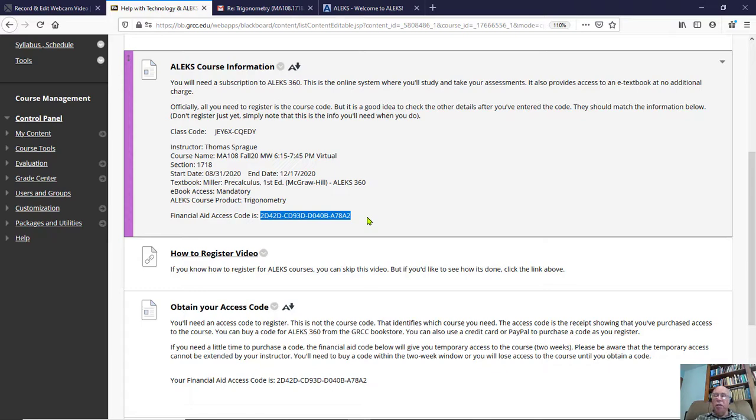When you buy the access code, by the way, make sure that you're buying a code for ALEX 360 and not for just the plain ALEX. ALEX 360 will give you access to a textbook that's integrated into the course, and then you don't have to buy a paper one.